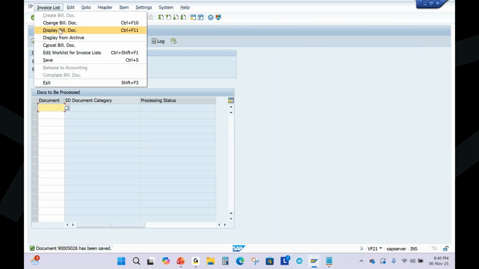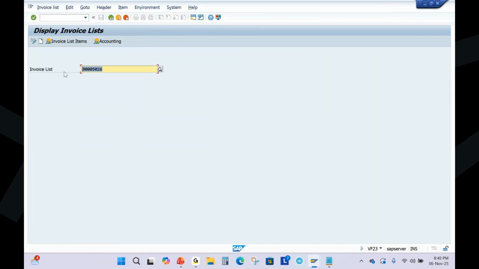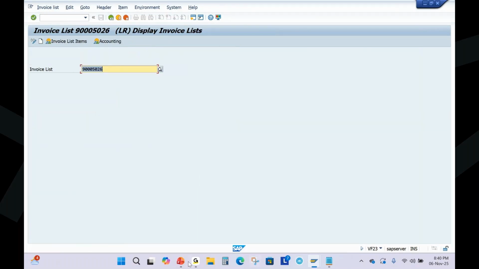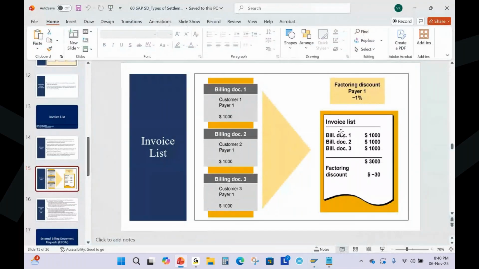If you go to display, this is the one we created. Enter. Sorry, you have to go to VF23. This is the one. Okay, so this is how you create the invoice list. Okay, so if you go to accounting, you will transfer it to accounting, that's fine. Okay, so that's how you create the invoice list.